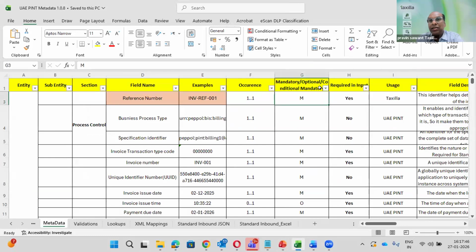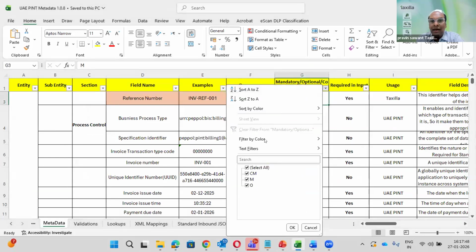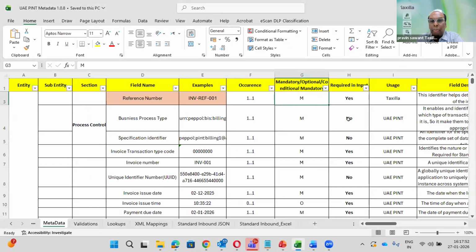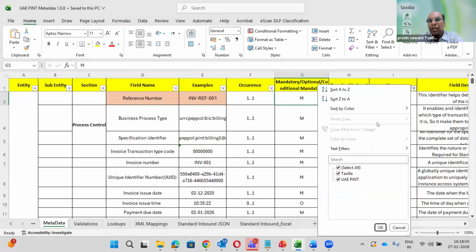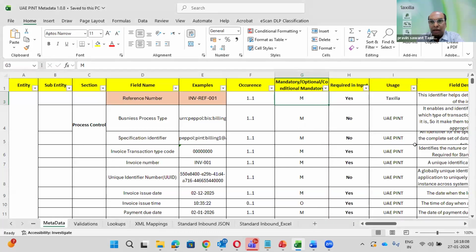On the screen, you can see this is the metadata which gives you the mandatory and conditional mandatory fields. Now you all know about these 50 fields, right? Everywhere people are talking about 50 fields. That is related to the FTA part or the VAT-related part. Other than that, there is another set of fields called the Pint AE format. We also need to identify that. Second, validations.